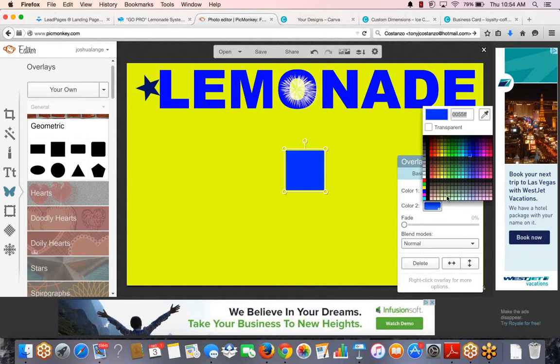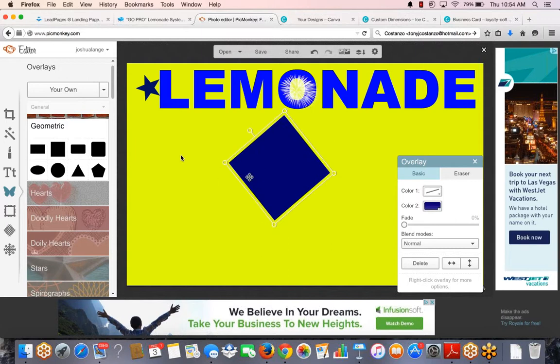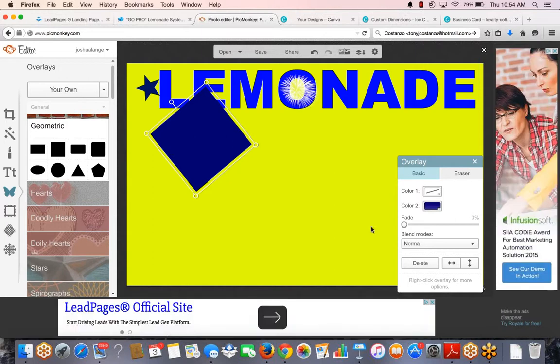And let's see, I'm going to make it a dark blue. You can create just random designs that you want to do. So let's see. Watch this. So now it's a solid color. If you want to fade that color, you just drag it like this. Okay? Just drag it to whatever amount you want.